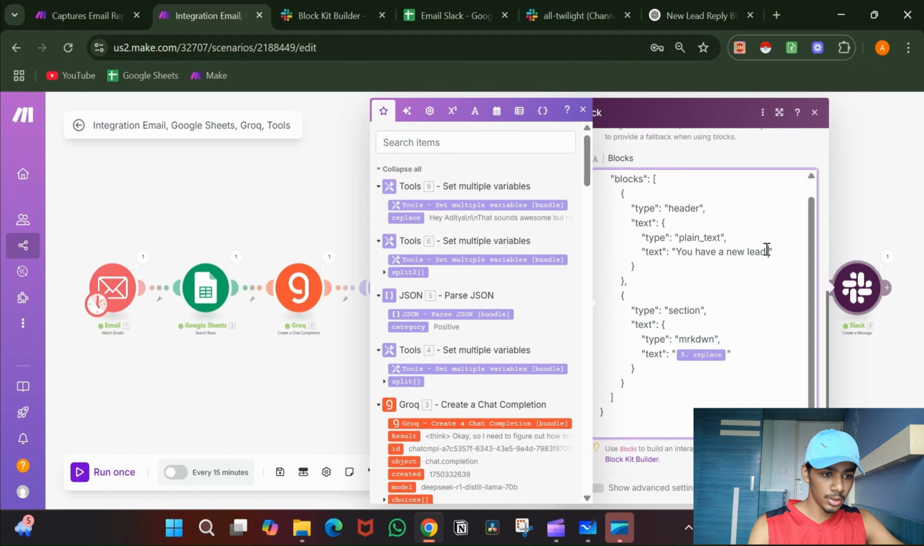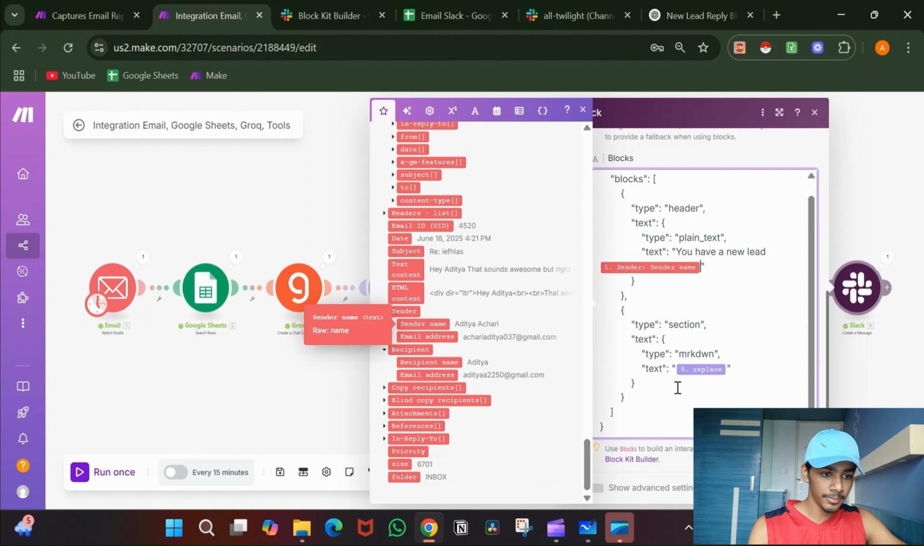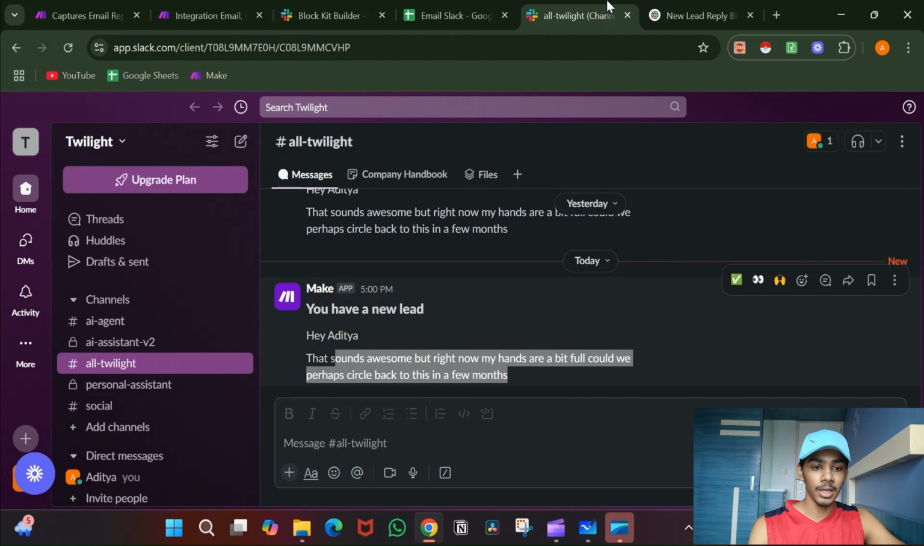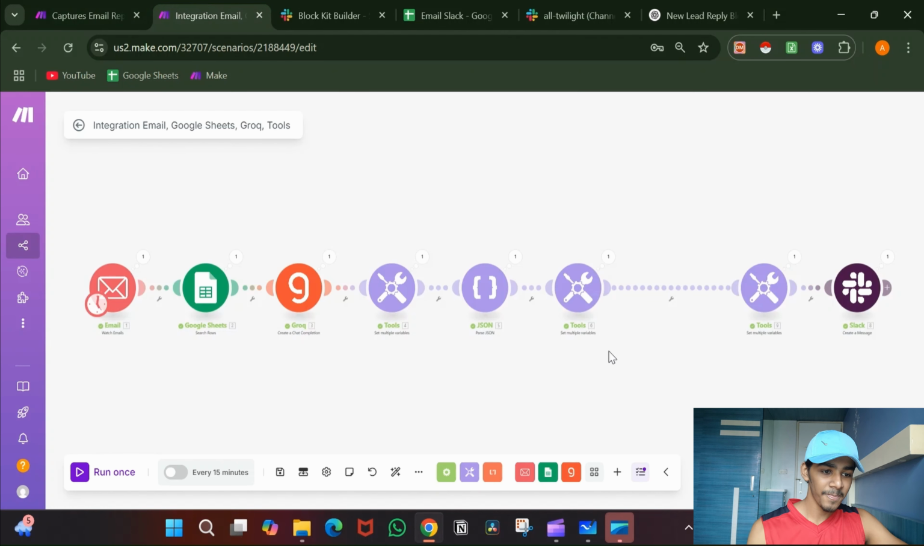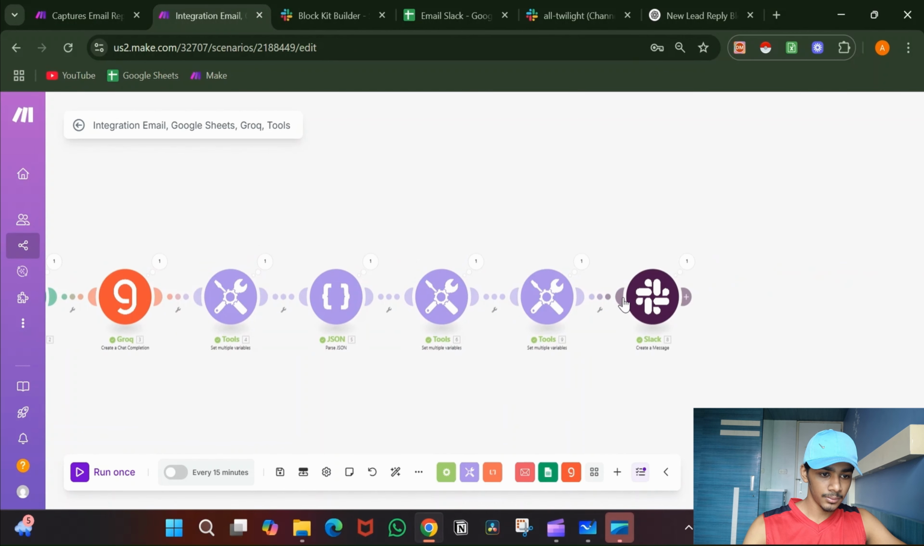One more thing that I forgot to add here was the name of the lead. So after this, we can just go down to the email, add the sender's name, so that it would say something like, "You have a new lead, Aditya Chari. Hey Aditya, that sounds awesome, but blah blah blah."